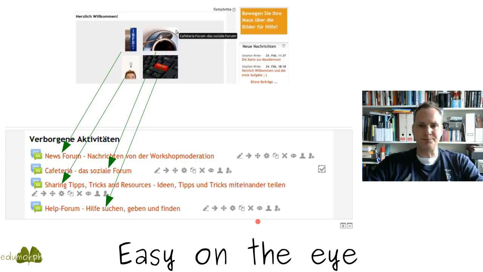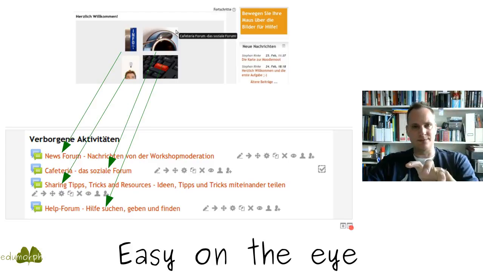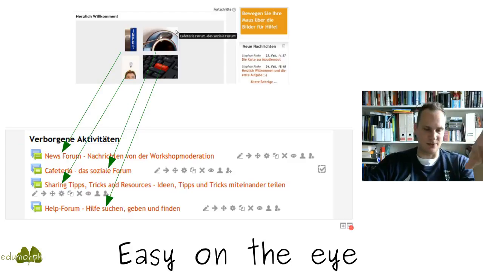And then after you're done, everything's there. You just click on the minus here, and that means there are still orphaned activities, which means they are accessible to people in your course, but they are invisible. The only way they can get to them is by clicking on those pictures.